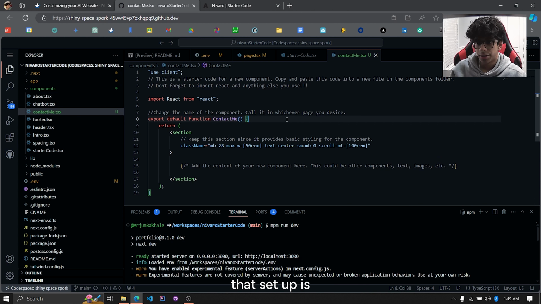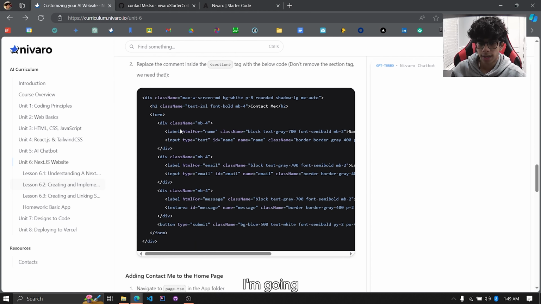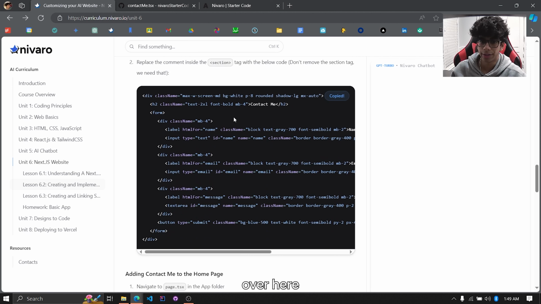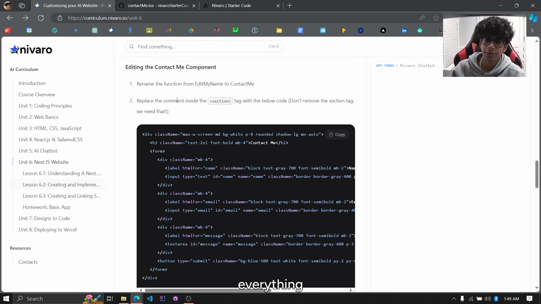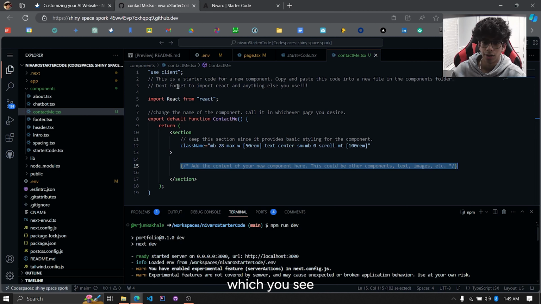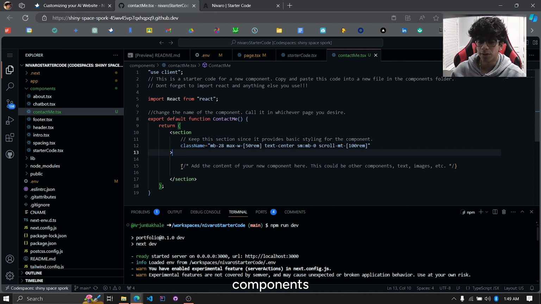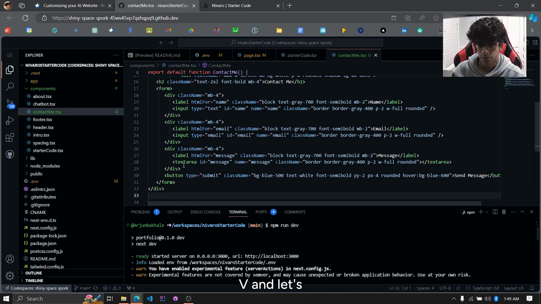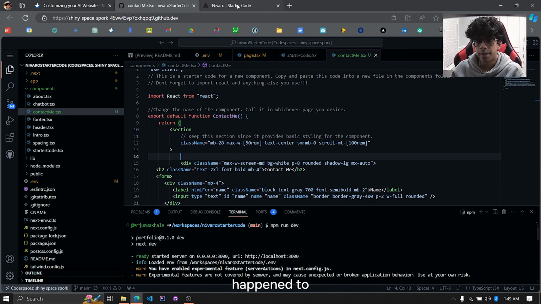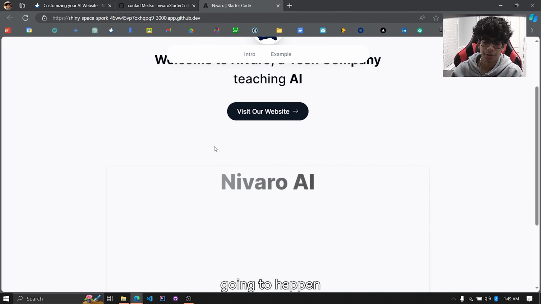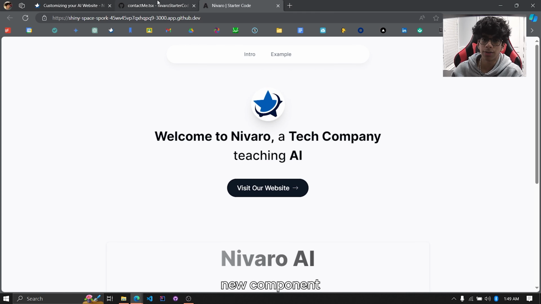Now that all that setup is out of the way, I'm going to actually add HTML to the inside of our contact me page. To do that, I'm going to copy all this code over here, and also make sure to put everything inside the section tags, which you see over here. They're pretty important because they help us keep our components consistently spaced on our website. So I'm just gonna copy this, press Control V, and let's see what happened to our website. Well, nothing is gonna happen because we didn't actually call this new component we made.